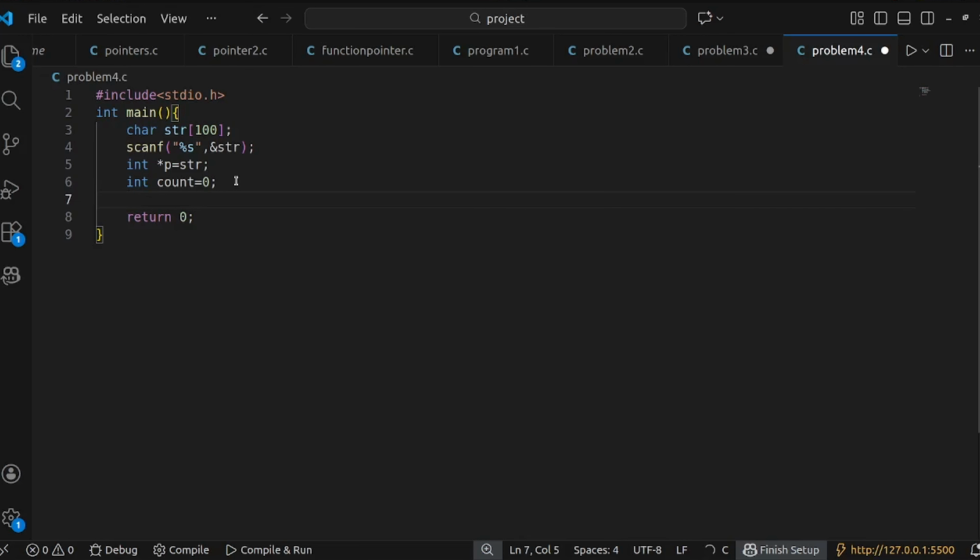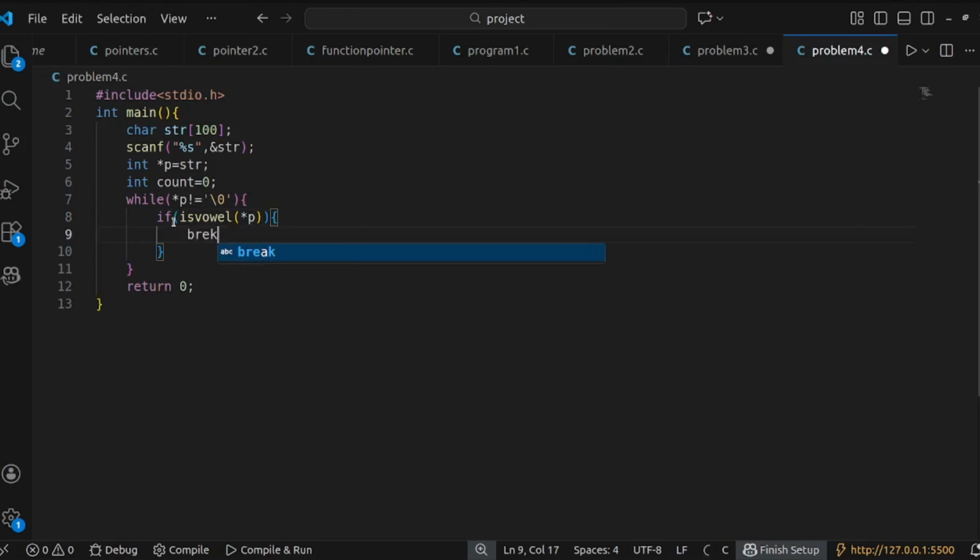Okay, so what we are going to do here? First, while my p is not equal to the null character, because a string has a null character at the end, right? Up to this the while loop will be running, right? So what we are going to do? If it is a vowel, we are going to create one function called vowel, and we are going to pass star p to it. If it is a vowel, just break the loop.